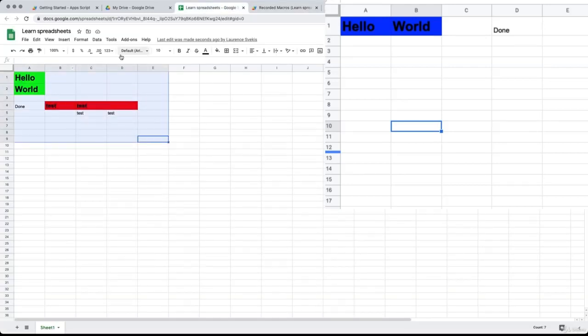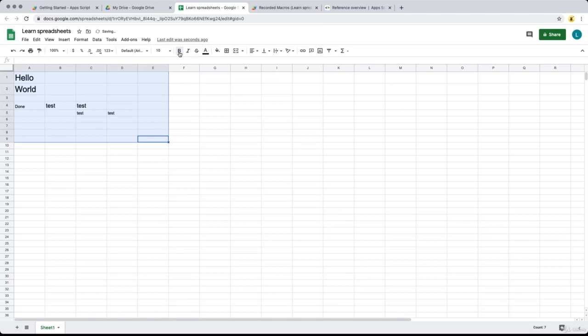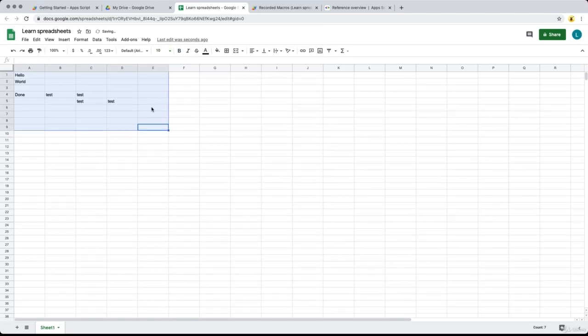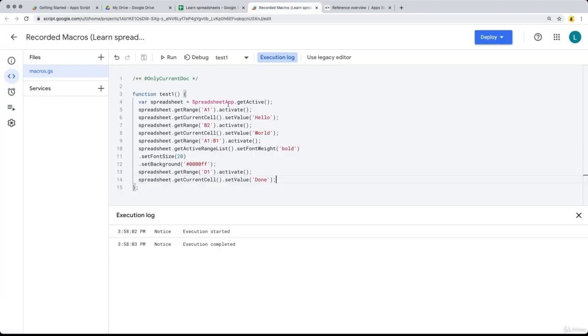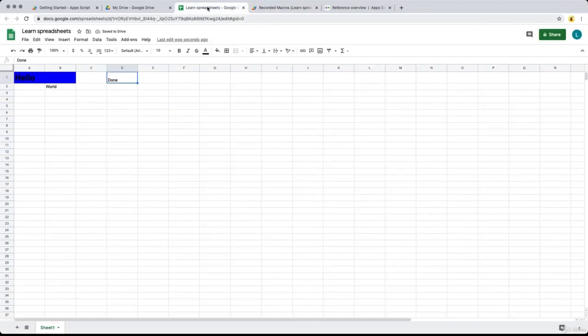Let's clear out the content of the spreadsheet. So just set it at default. We'll reset the colors, reset the font size, and just delete the content. And now let's run the macro and take another look at it.